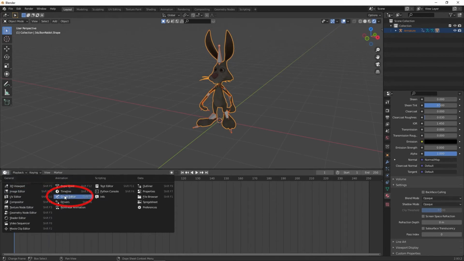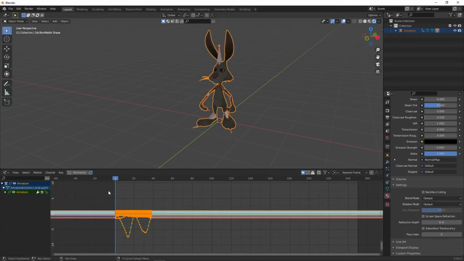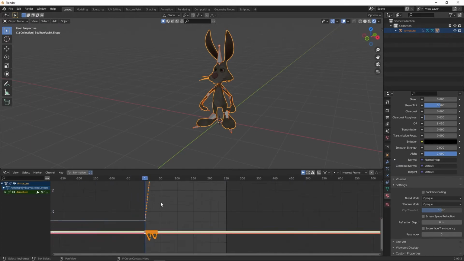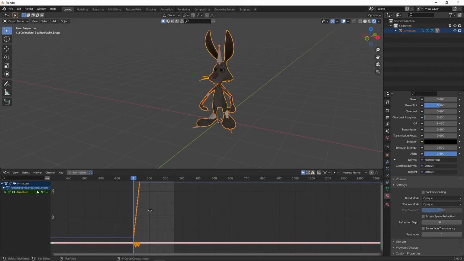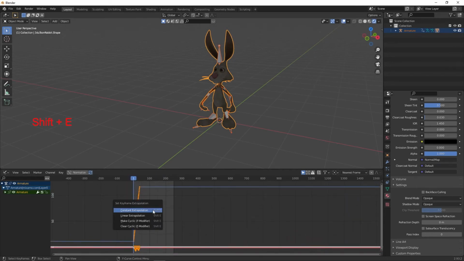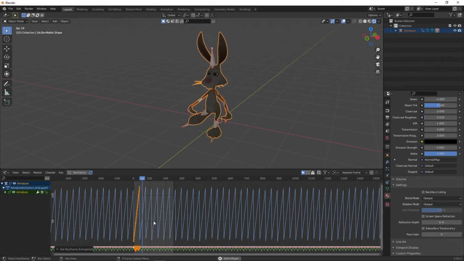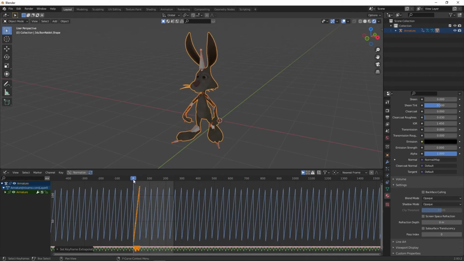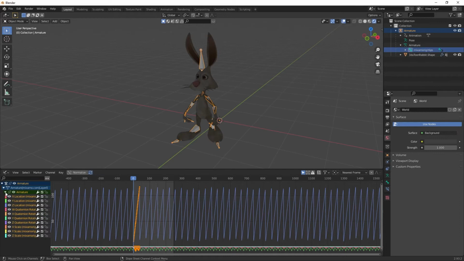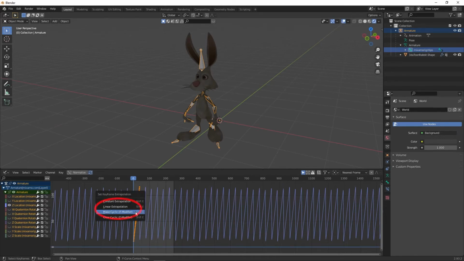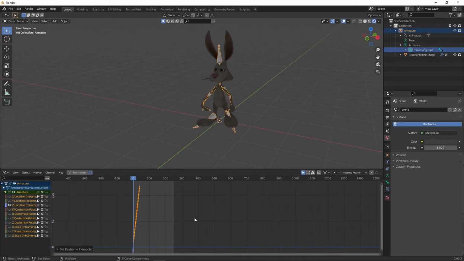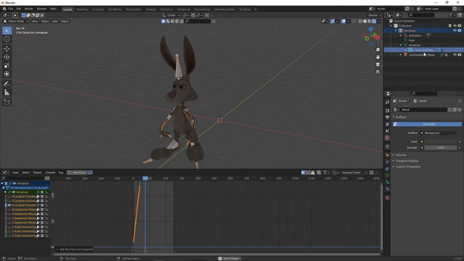Go to the graph editor, zoom out to see all the curves. Click Shift E and make cyclic. Then back to the armature and select hips. Then hit Shift E again, select linear extrapolation, then unclick the wrench. And here is the character walking in a straight line while using the Mixamo walk cycle.